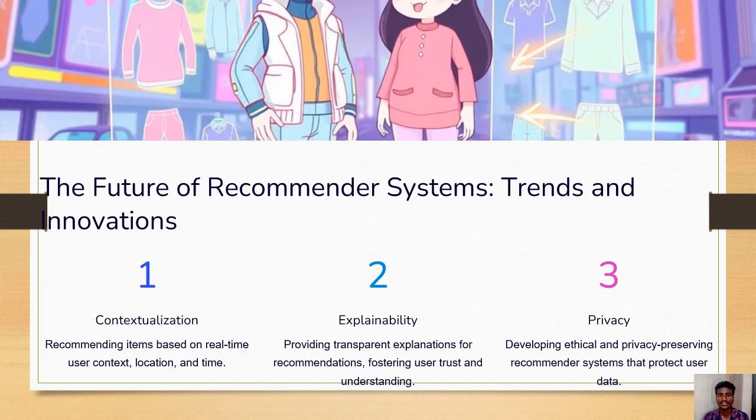The future of recommender systems, trends and innovations. Contextualization, recommending items based on real-time user context, location and time. Explainability, providing transparent explanations for recommendations, fostering user trust and understanding. Privacy, developing ethical and privacy preserving recommender systems that protect user data.